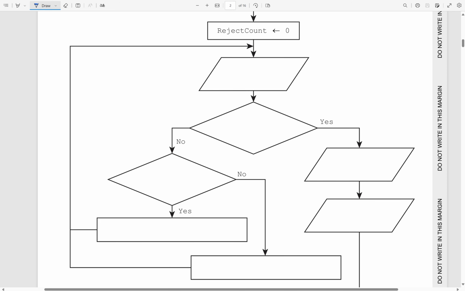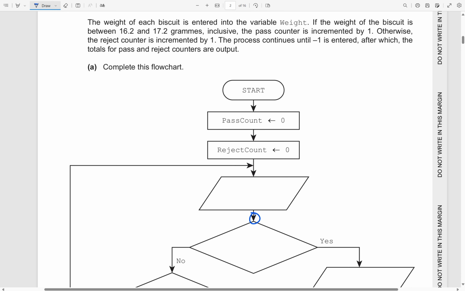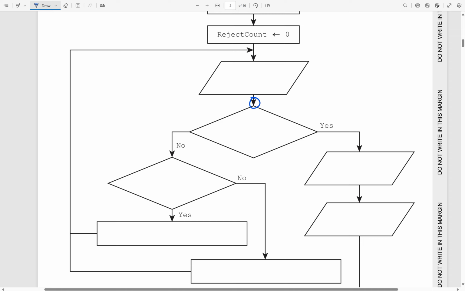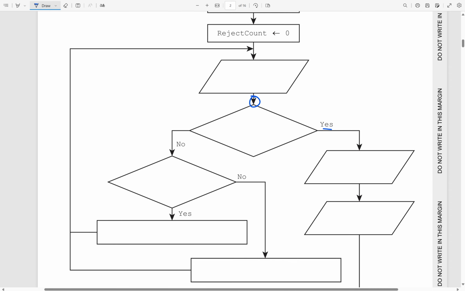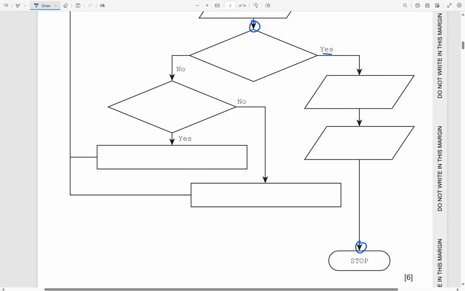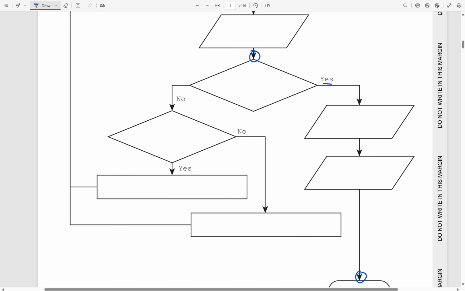So this second decision right here is actually a bit confusing, because you might be thinking this is going to be the check where we're checking between 16.2 and 17.2 grams. However, if you look at this yes condition here, there's just going to be 2 outputs after this. This is actually going to be when it terminates, because we have the outputs here, and then it goes to the stop. So actually this first check will be the check to see if the weight is equal to -1.